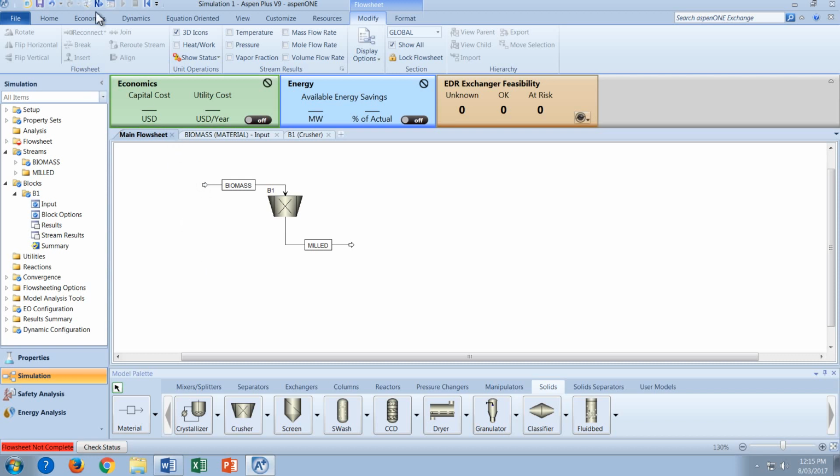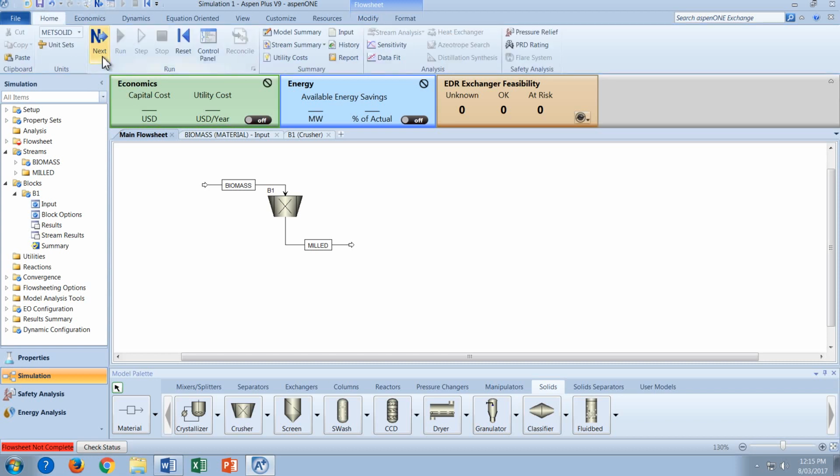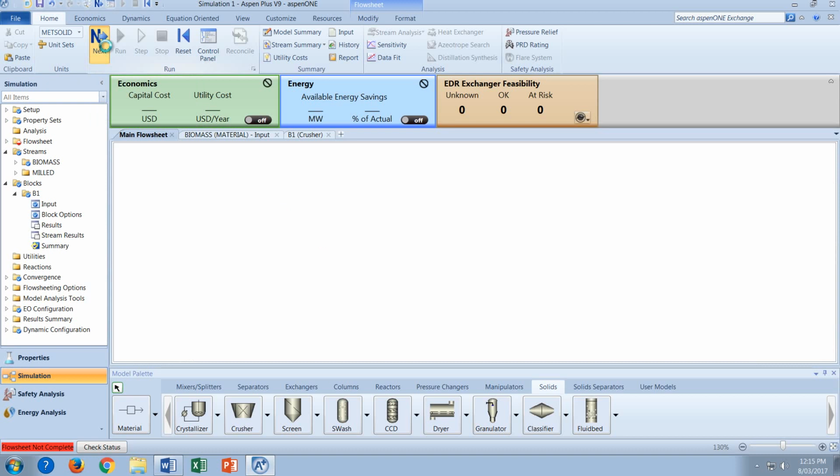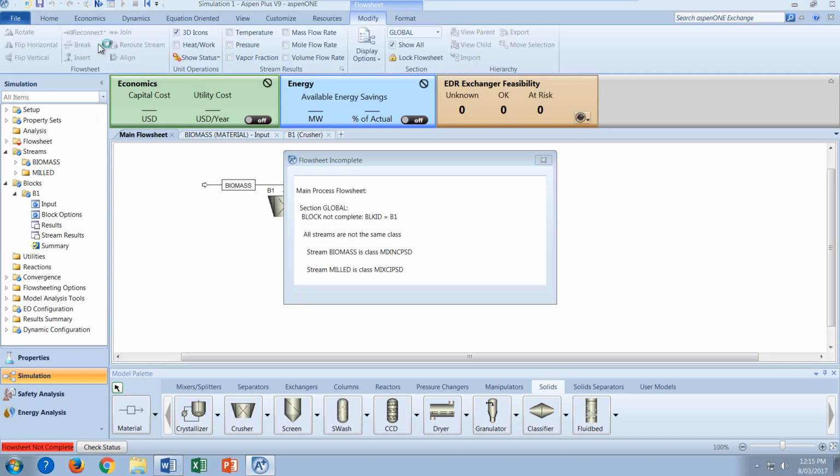So one way to check it is to click next here. There's also a next button there. Doesn't matter, you can click either of those. And then if it's complete, the simulation will start. But if there's an error, for example here it says block not complete, B1, all streams are not the same class.